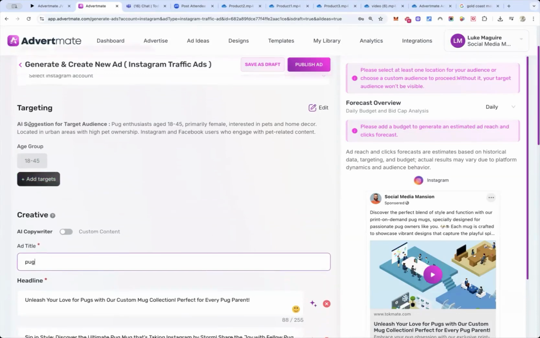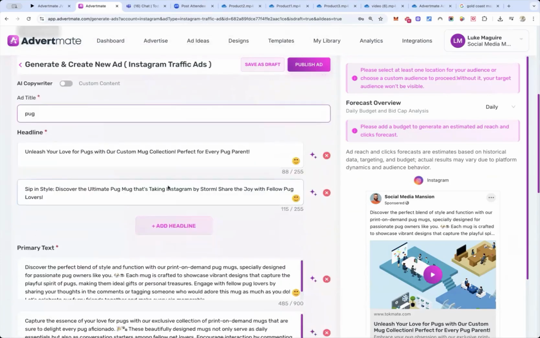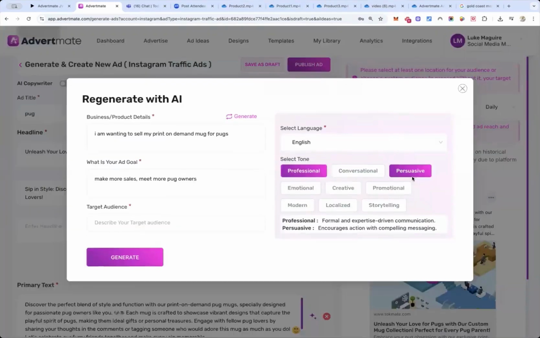Here we've got our AI suggesting target audience. So pug enthusiasts between 18 and 45, primarily female, interested in pets and home decor. It shows you where to target or what platforms. And down here, you can see it's already written out multiple examples to split test different headlines with different body text. I could add more, and then we can add in different languages.